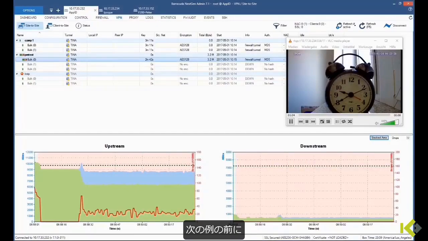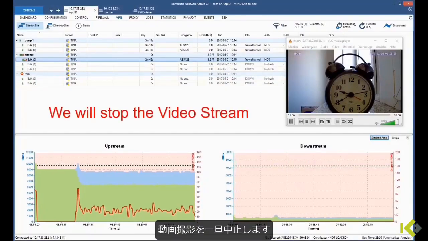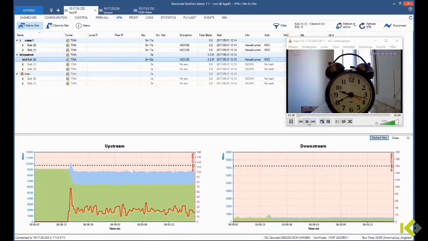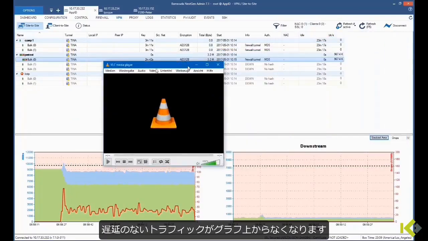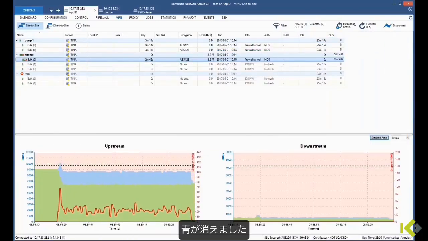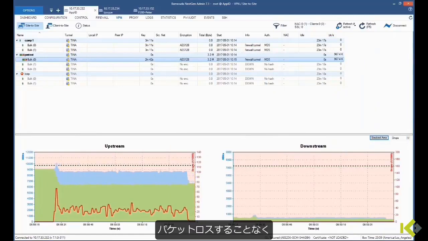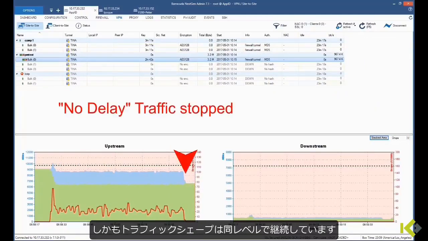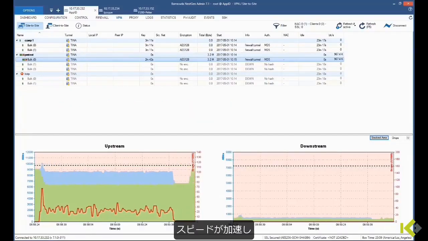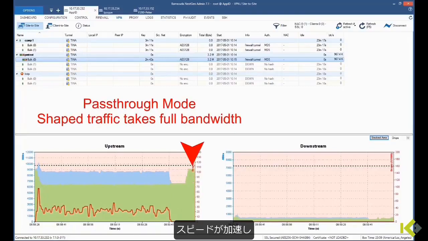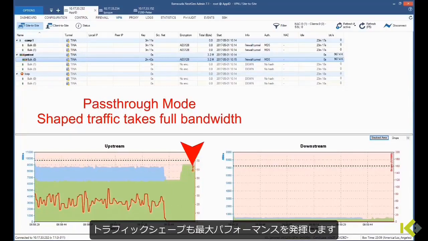In our next example, we'll take a look at what happens once we stop the video recording. So when we stop the video stream, the no delay traffic disappears from our graph. The blue disappears. We don't have any packet losses anymore, but the shaped traffic stays continuously at the same level. Once it goes to a pass-through mode, it tries to speed up the shaped traffic to its maximum performance.